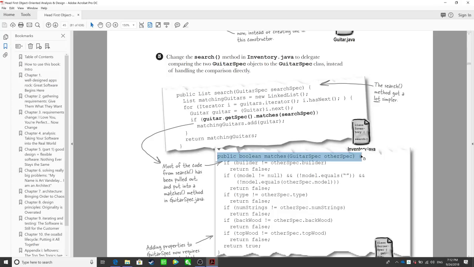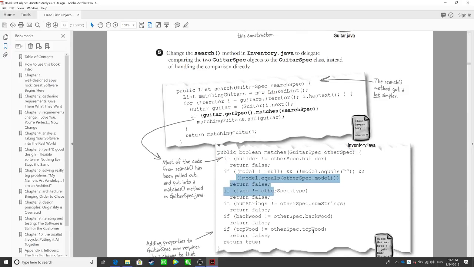That makes the change so much easier. So here you just need to add one more line to compare the number of strings here. See, if the specification's number of strings doesn't equal, return false, right? So you can add this statement into this search, but logically it doesn't make sense.